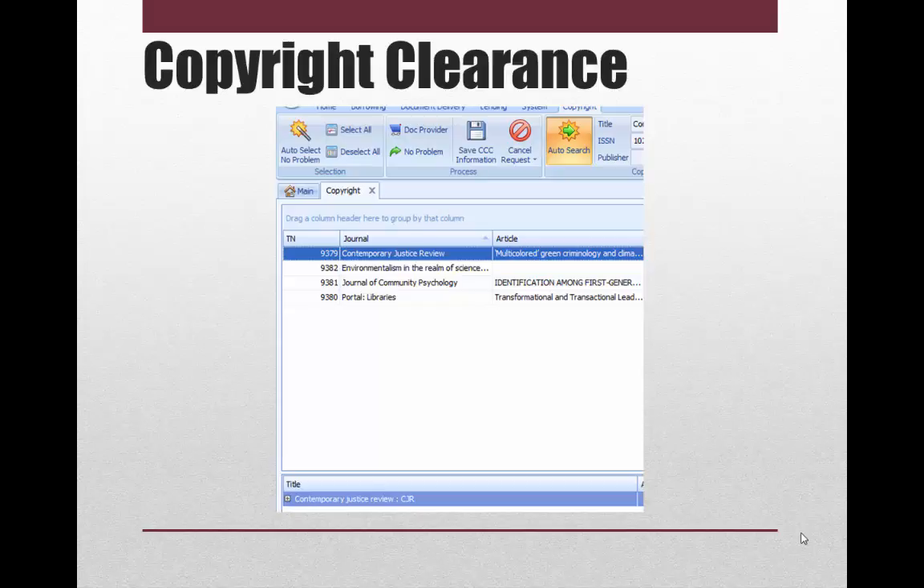If the title is in the list, highlight the correct title in the list at the bottom of the screen and click Save CCC Information. Journal titles in this list at the right are titles that exceed the fair use limit and consequently require us to pay a royalty fee for use.